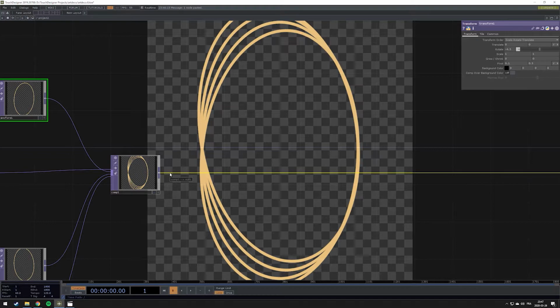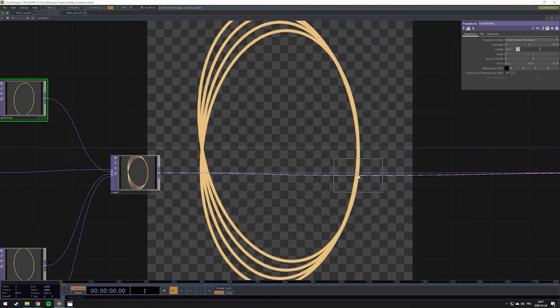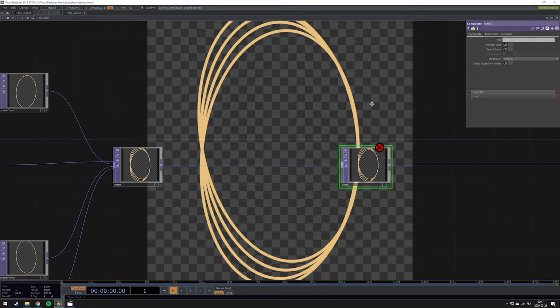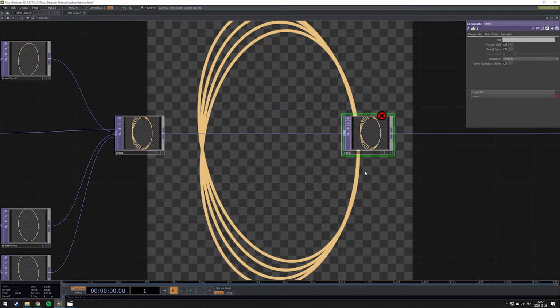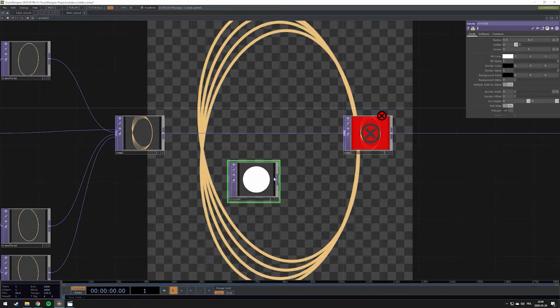So let's now add another composite top. Composite top right there. And this one is going to be on multiply, so we're not going to change anything on that. And we're going to use a circle to cut our shape. So just use another circle.